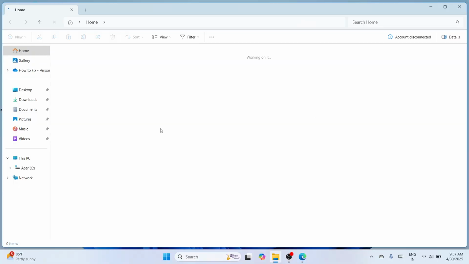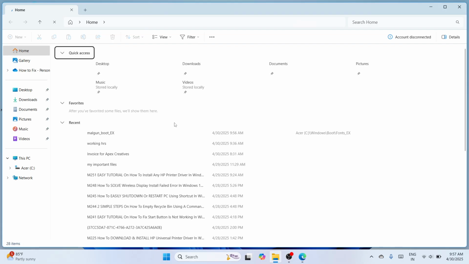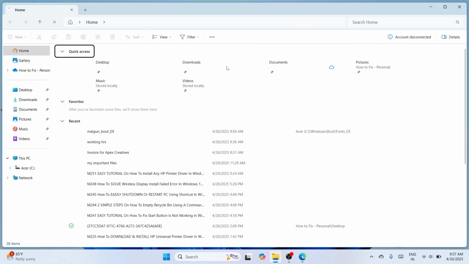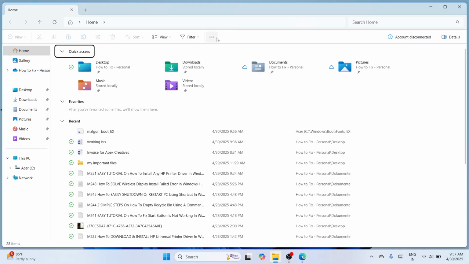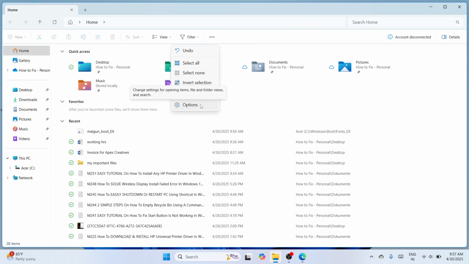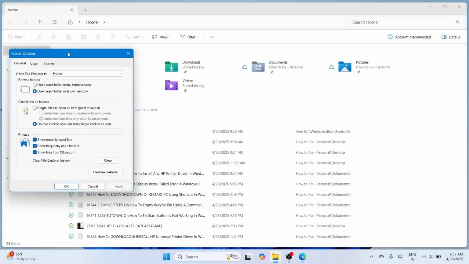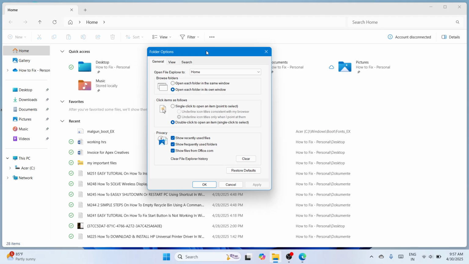And you would be able to see a window like this. Please proceed to the upper center of it. You can see there are three dots. Sorry, upper center. So click on it, and the moment you do it, you would be able to see this one option which has this gear icon. So click on it, and eventually you'll be able to bring up the Folder Options small window.